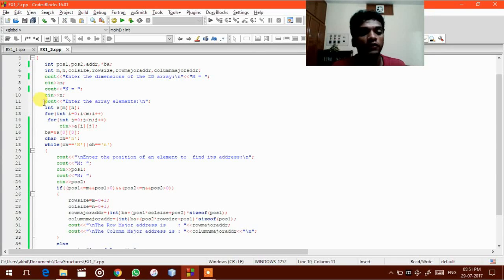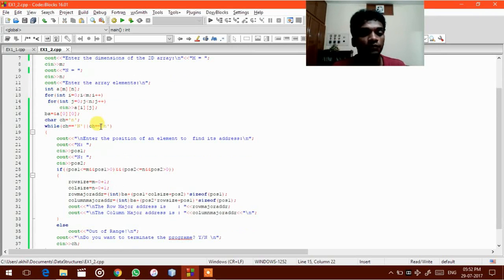And after that, we have to enter the elements. For that, we have used a nested for loop, that is one for loop inside another for loop, and this accepts all the elements of the 2D array.